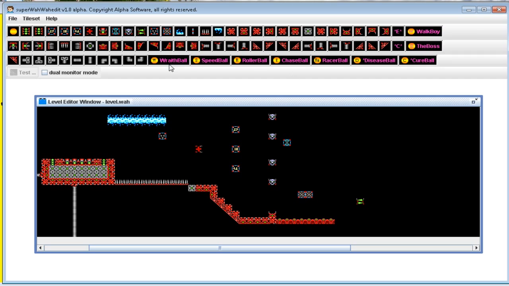I can put enemies in. I've got Wraith Ball, Speed Ball, Roller Ball, Chase Ball. So I can just click Wraith Ball and click there, and then in the game that would be a ball that will attack me. Roller Ball rolls along the ground, so I can put a Roller Ball here, and he'll go along there and back again.